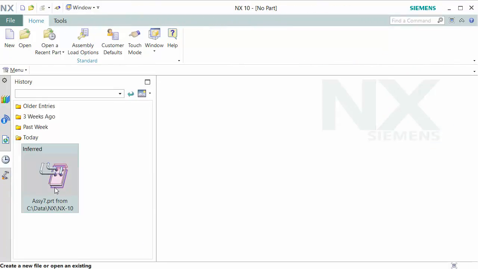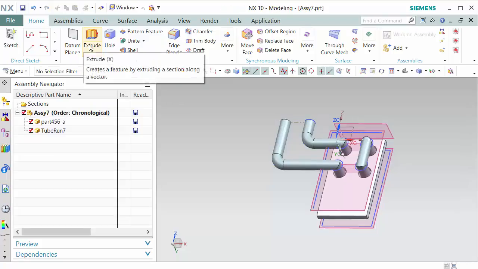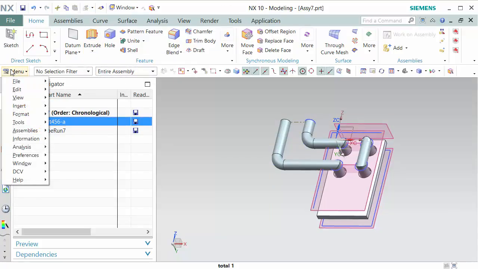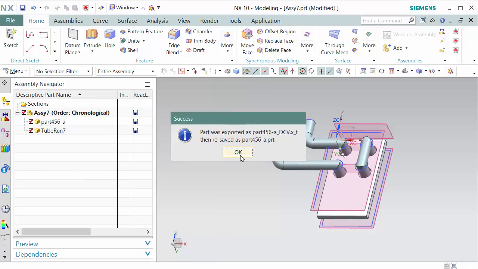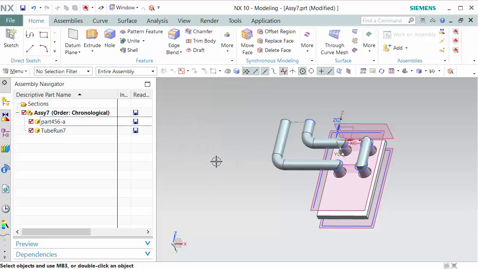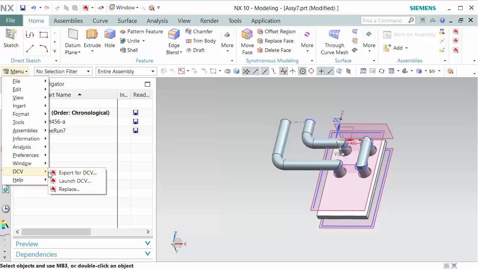Now we go back to Part 456A and call a special export function provided by DCV. This calls the NX export for XT, but first it calls some special processing to make sure the necessary hooks are in place. If DCV is an established part of your CAD integration, this step is not necessary.